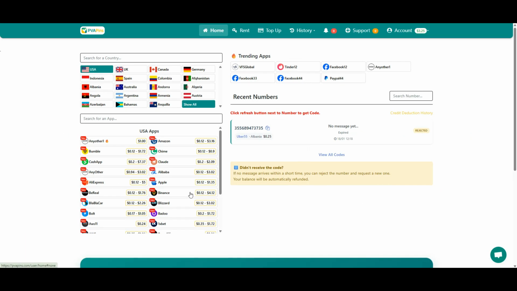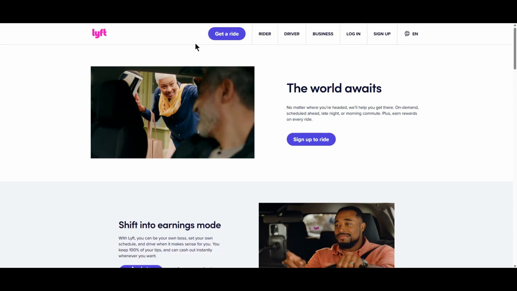Having trouble opening a Lyft account from the USA? No worries, pviapins gives you an online USA number. First we have to visit lyft.com. Entering here, the Lyft interface will appear. Simply hover on sign up and click on the apply to drive option.